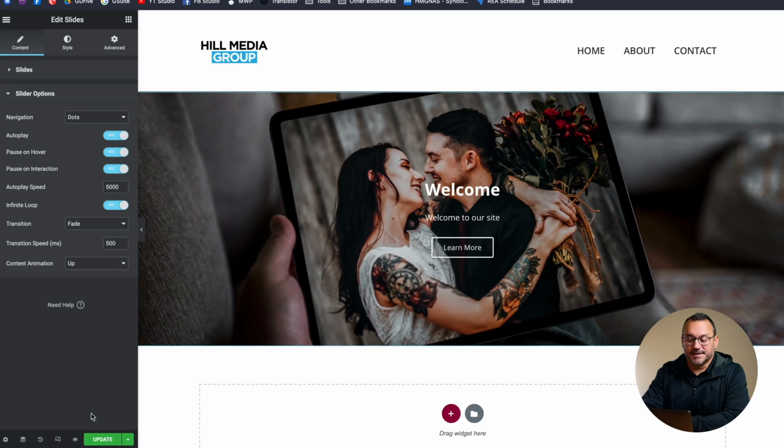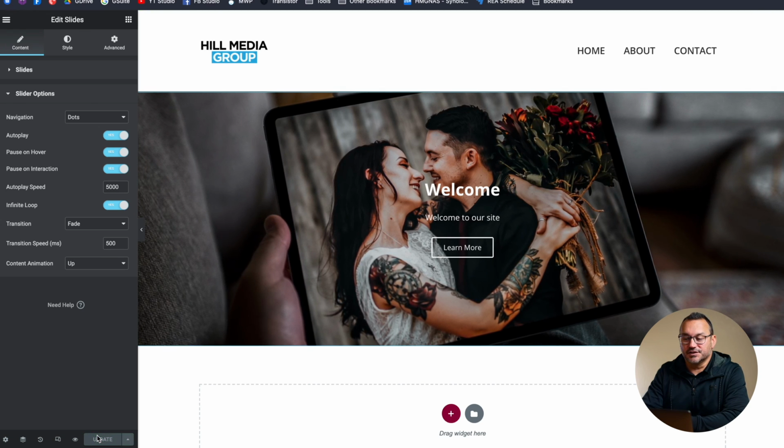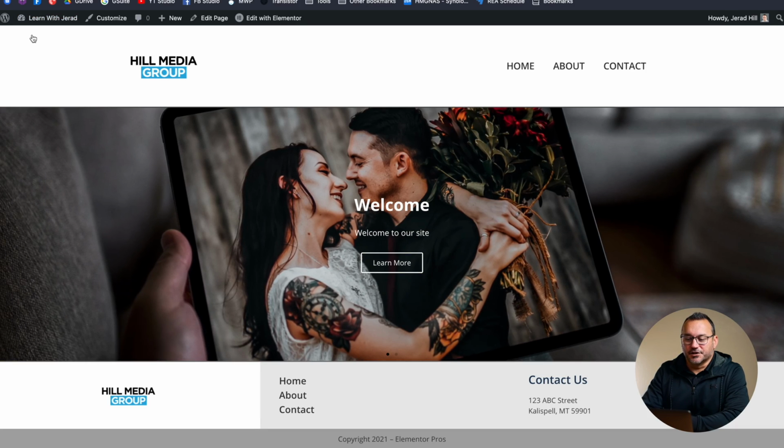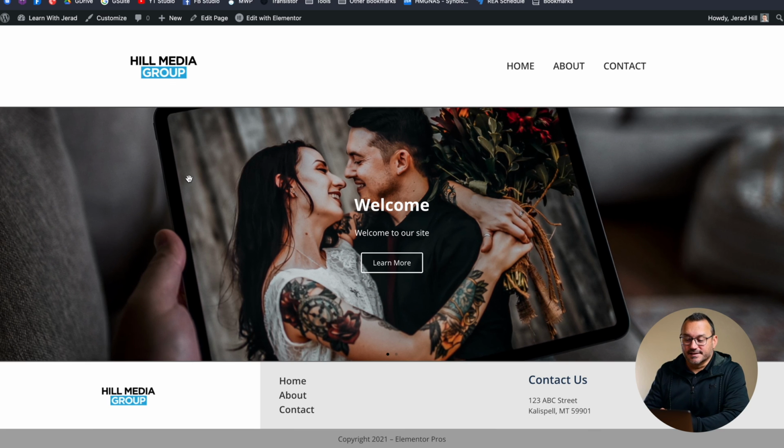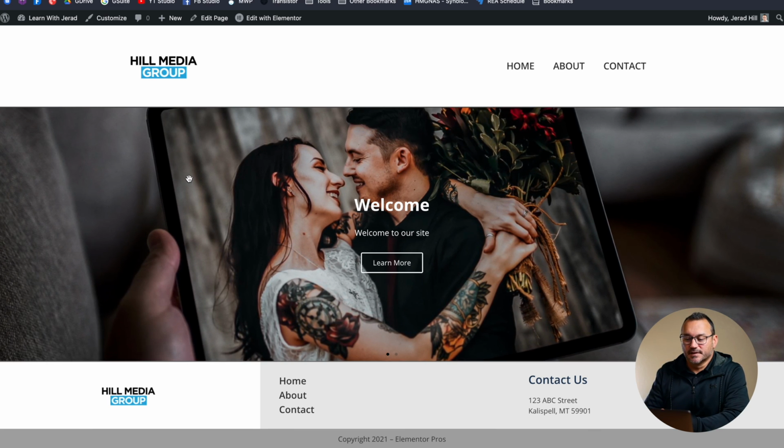You'll want to click update to make sure that you save changes to your page. And now we can refresh our page and see that our slider is there and it's looking pretty good.